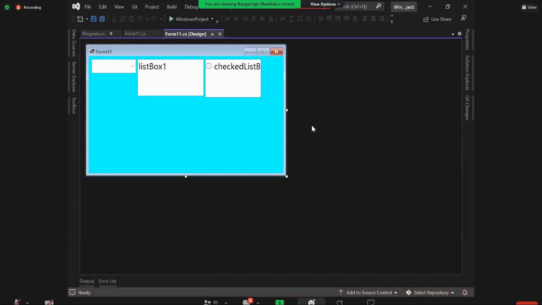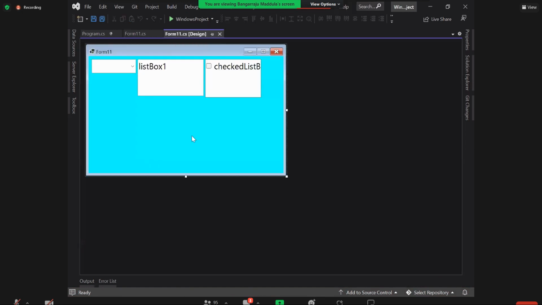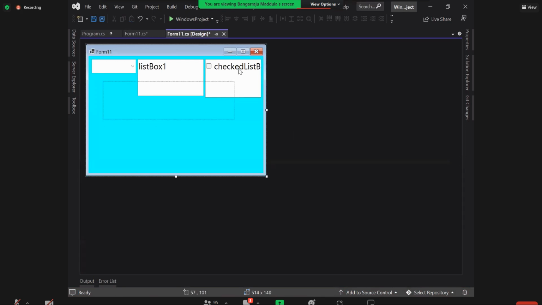So three things are clear. One is through the design, the Items property. And the two options I have shown you are through code. One is the Items.Add method, and the second one is the Items.AddRange method. We can use both these two methods, and you can add values into the controls. Okay, fine. Now we just added some values to each and every control.